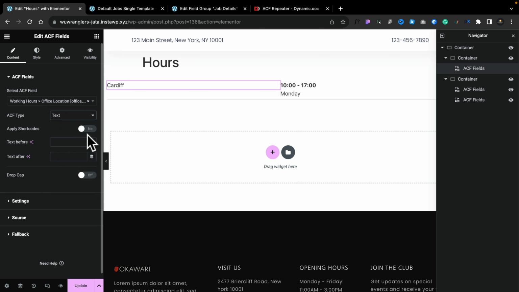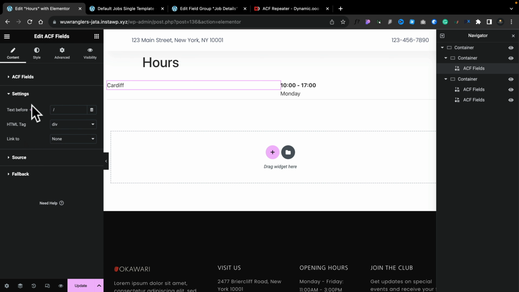Text is perfectly fine. And if you want to customize aspects of this, you've got all the options inside here, including things like settings for the text before and after, your source, fallback, and so on. And you can style it, all the things you're kind of used to. That is really all there is to it. We click on update, and we've now created that template.